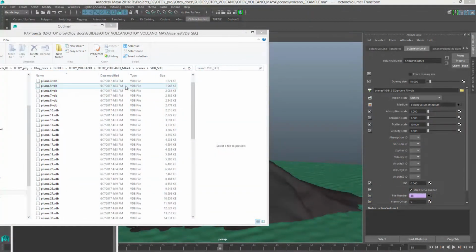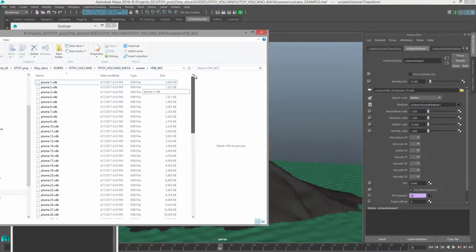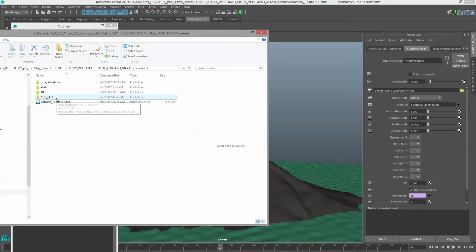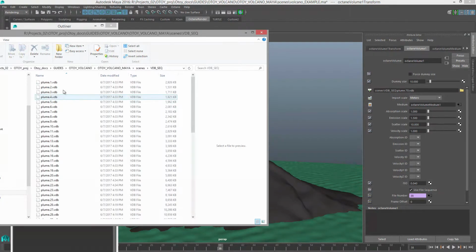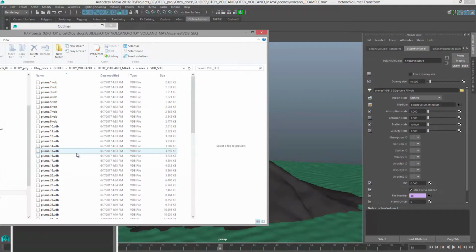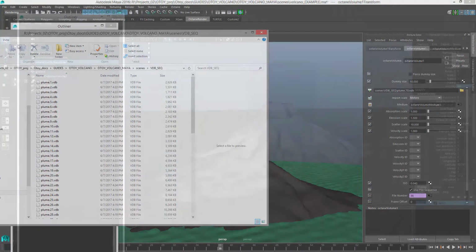So after playing through the scene, Houdini has written the files to disk. I've placed the files in a subfolder of my Maya project. So the Maya project is Otoy Volcano Maya. In the scenes folder, I created another folder called VDB sequence. And in here, you can see here is the actual sequence, frames 1 through 70 of the VDB simulation.